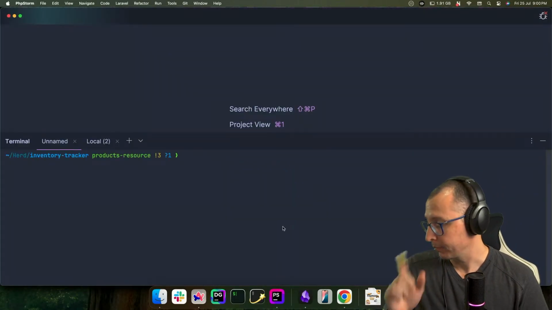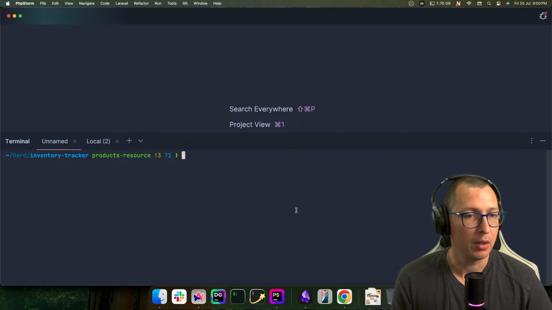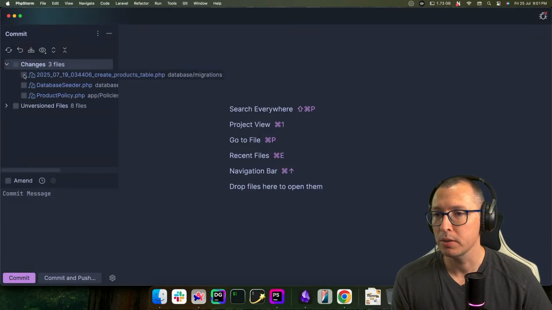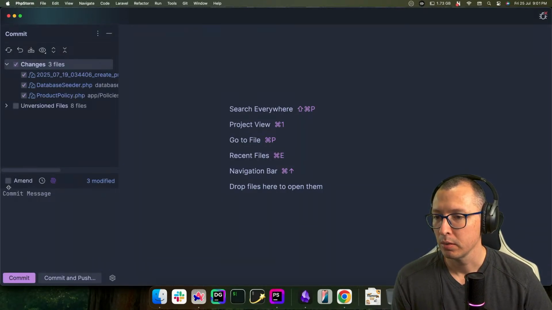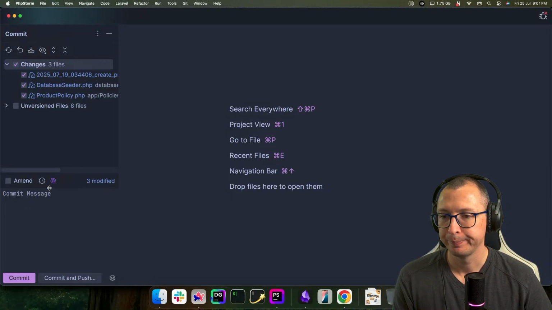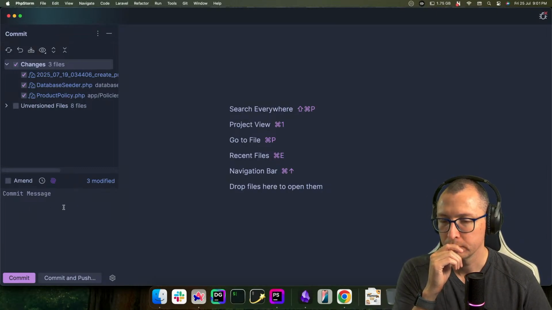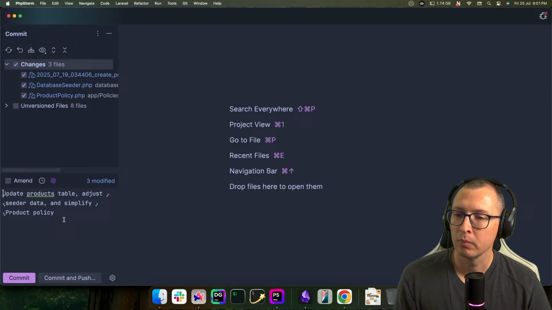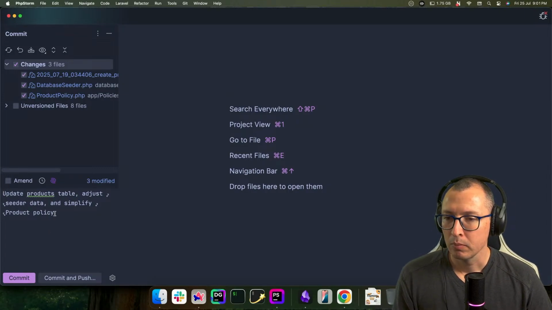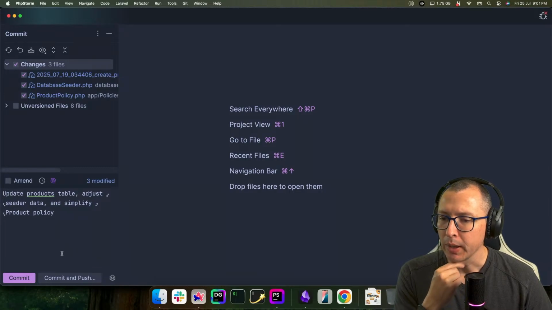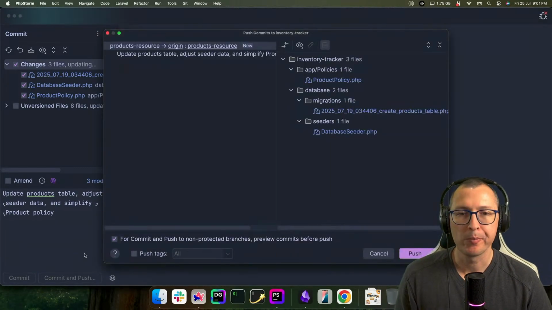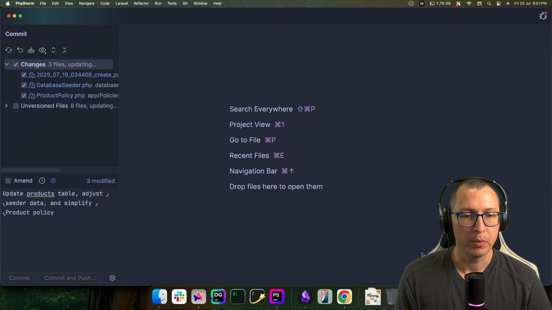Oh, before we start, version control. I almost forgot. Let's start by committing all of these changes that we did before. Yeah, that's fine. Commit and push.